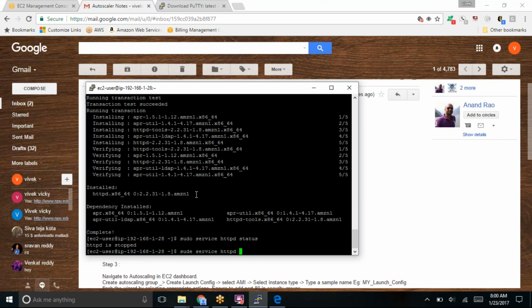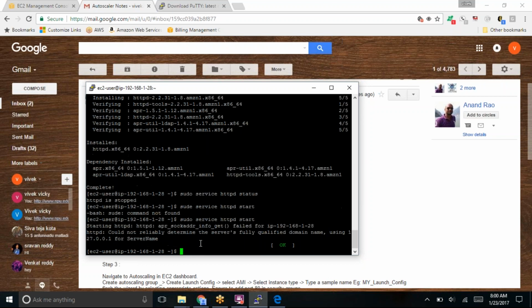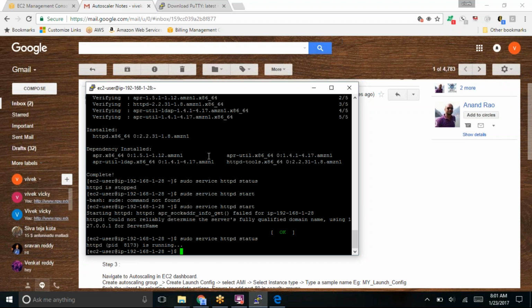You can just use the up arrow and it will come back. Enter. All right, now go ahead and do sudo service httpd status. That is running. Okay.